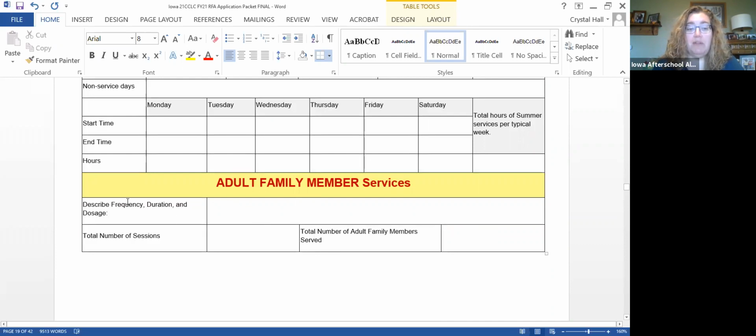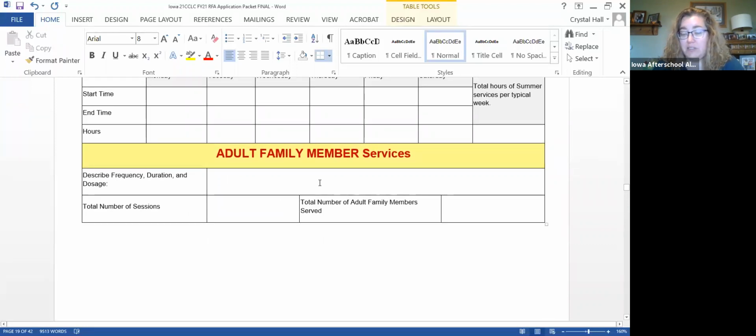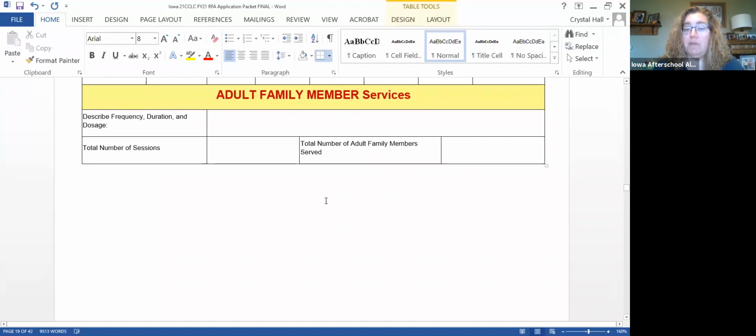So describe the frequency, duration, and dosage. So once a quarter, once a month, whatever you feel is appropriate for your site. Remembering that we do say that it is best practice to have that offered minimum of quarterly. So you'll want to put dates, how long, and what you'll be doing in here, the total number of sessions that you're offering, and then here is where you can keep a tally of the total number of adult family members served. And that's just, again, a really nice way to have all of your snapshot information in one place.